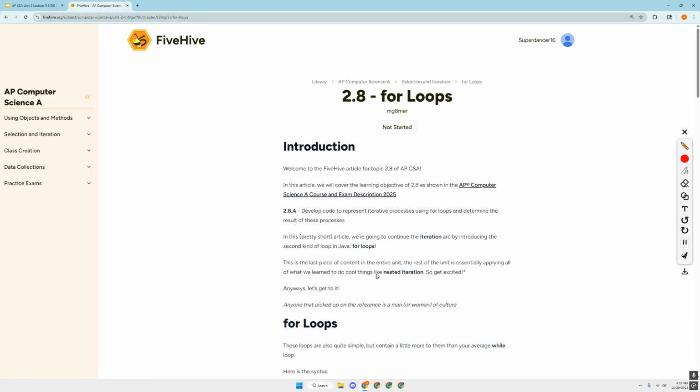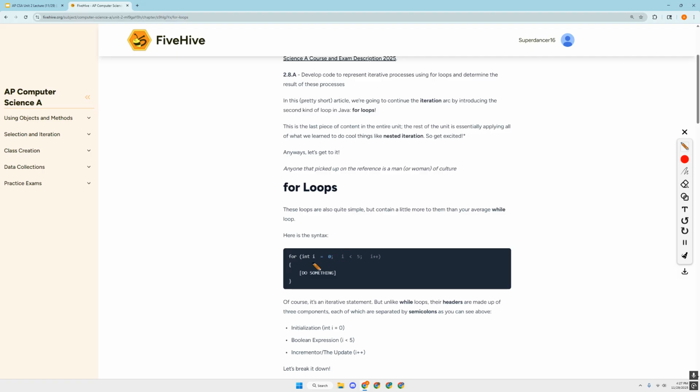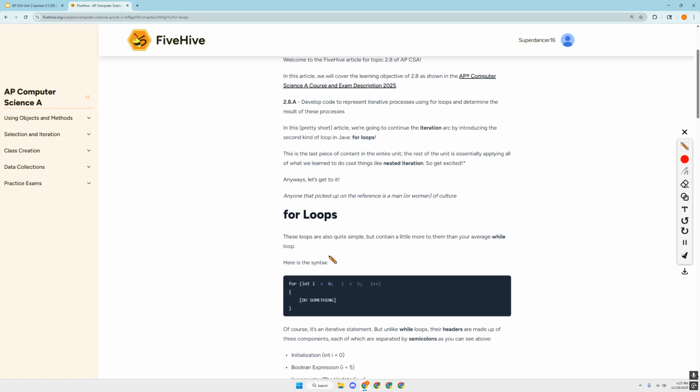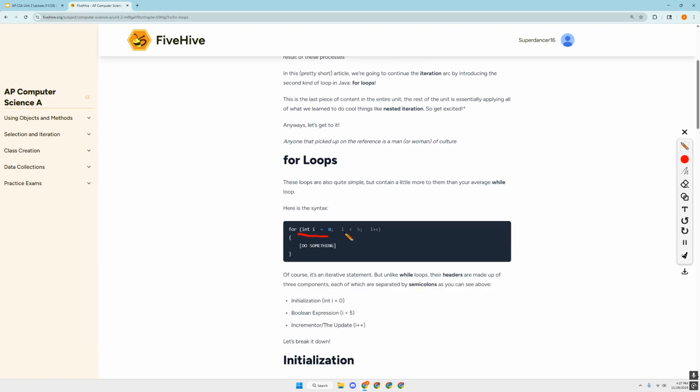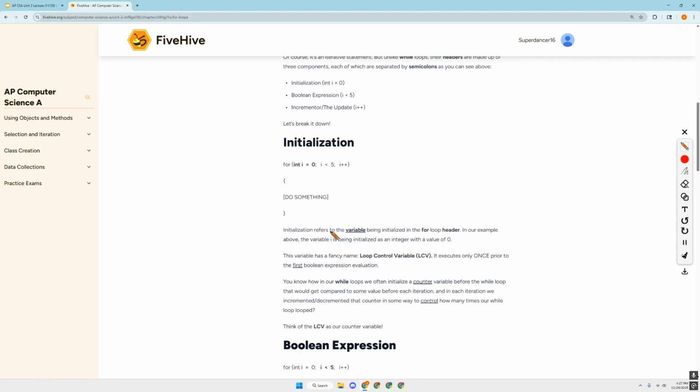2.8 is for loops. And for loops are the same thing as while loops, but now you have a method. So the syntax is, there's 3 parts. You first have your int, so this is your starting value. You have your condition, which will be checked every loop. And then you have your iterator or increment, and it adds a number each time to get to your Boolean expression.